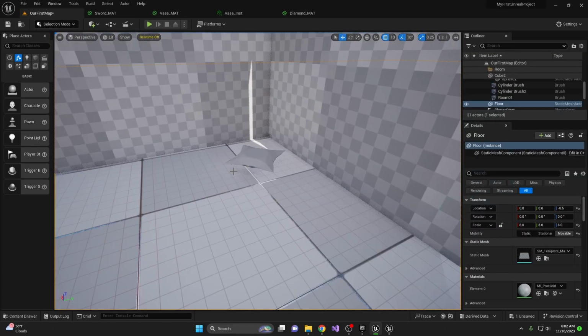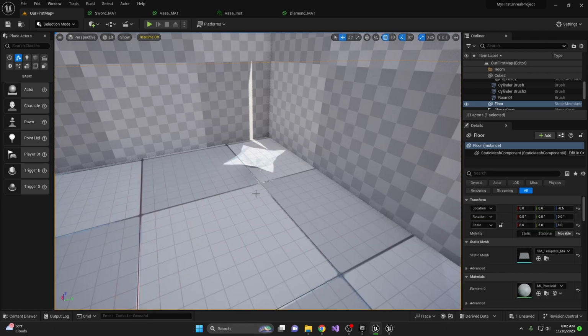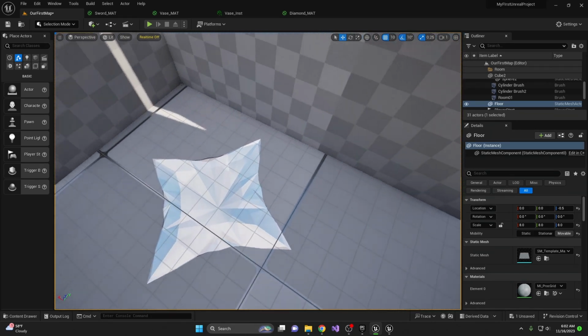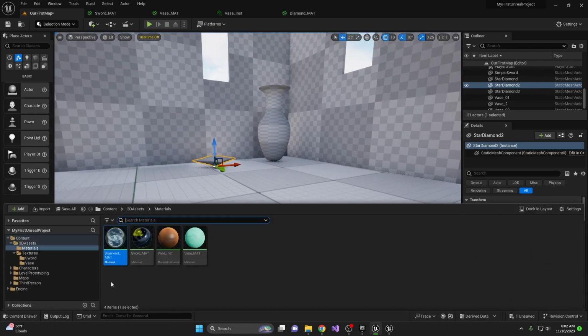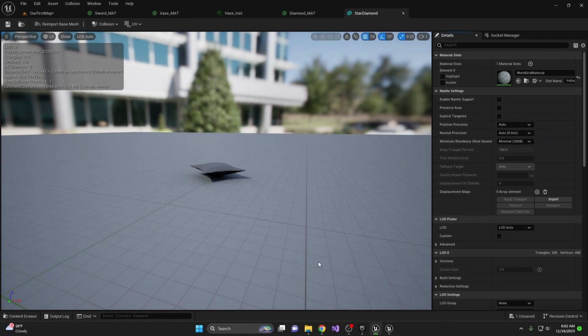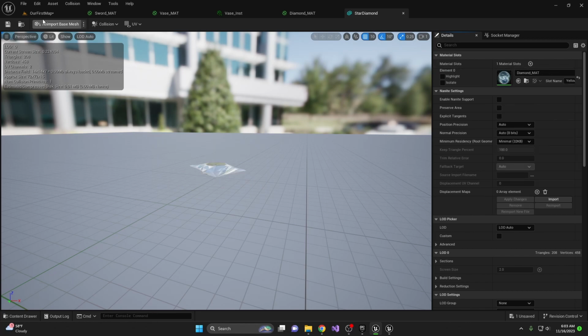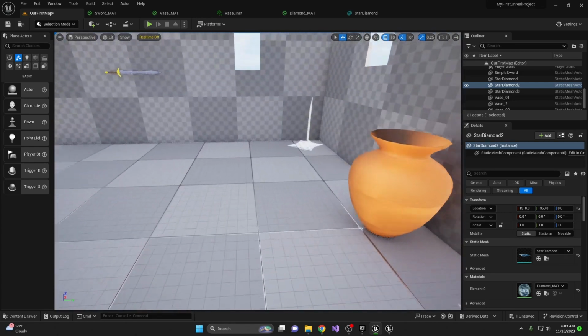Now let's go close to a diamond, find our diamond material, drag and drop it on top. Now, if you want these materials to apply to all the objects in your world, go back to your 3D assets, open up the asset itself, and in the top right corner where it says material slots, change the material to the material you want it to be, save, and this should take over all the materials for every object that you placed in the world.